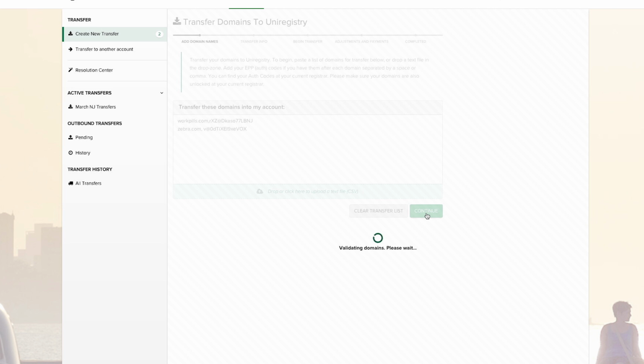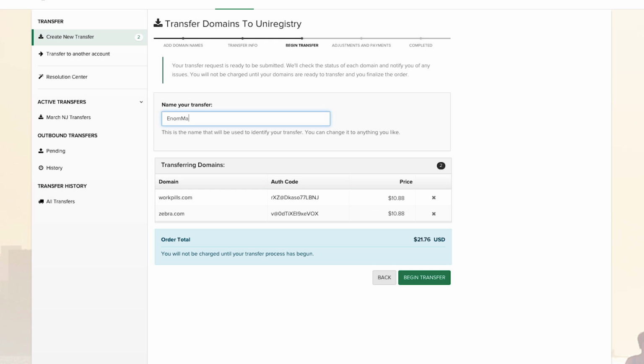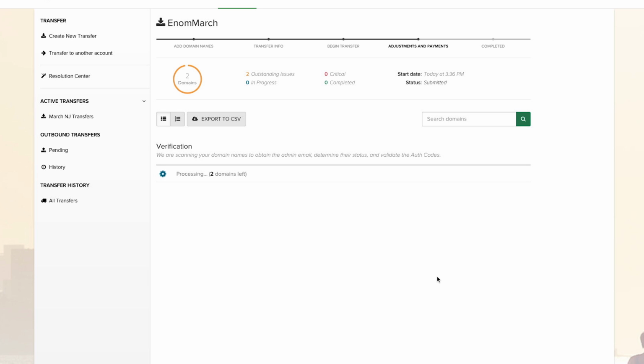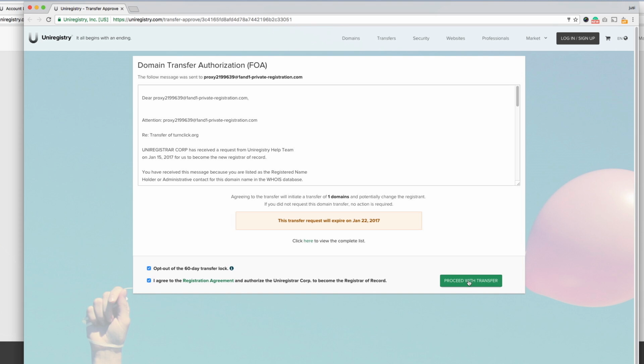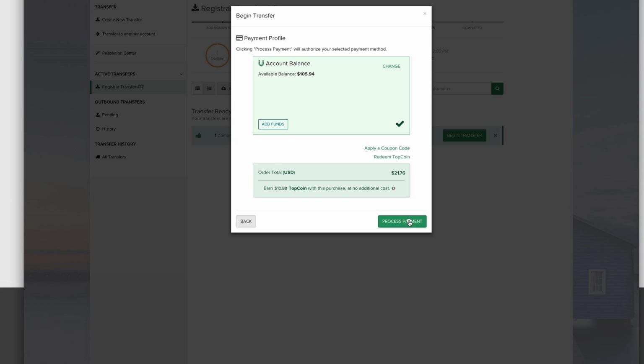Next, we confirm the contact for our domain, and remember at Uniregistry, privacy is free. Now we confirm our order and click Begin Transfer. Next, we go back to our email inbox to locate the Transfer Authorization Email, or FOA, and click Approve Transfer. And there are a couple of confirmations to click through to approve our FOA, and you'll be redirected back to your transfer job to confirm payment.